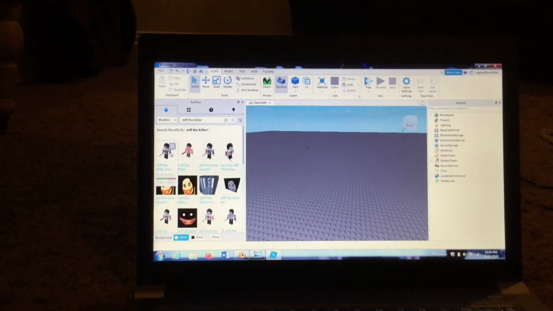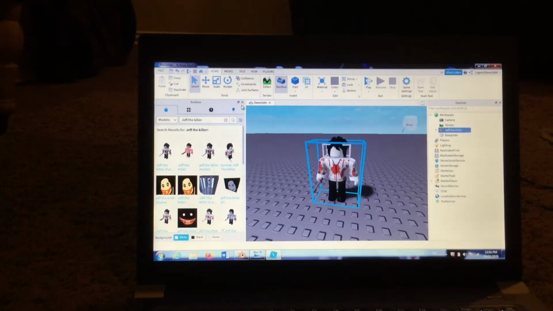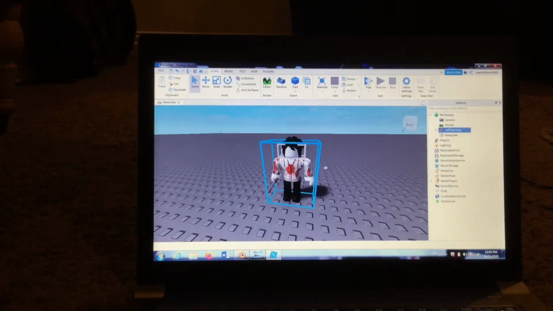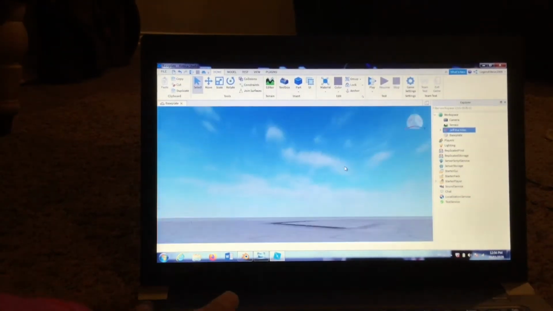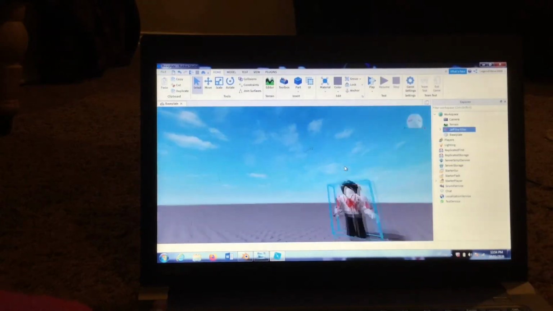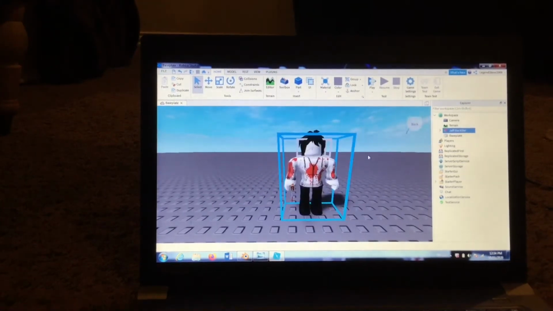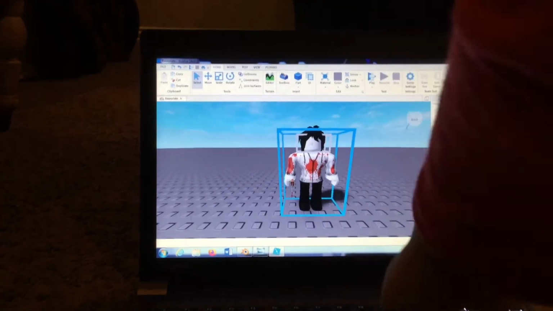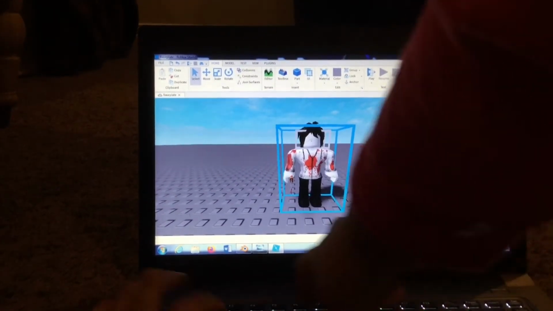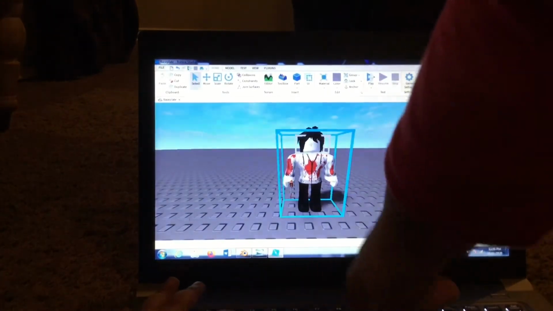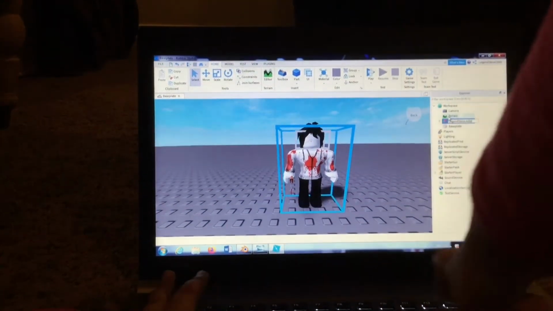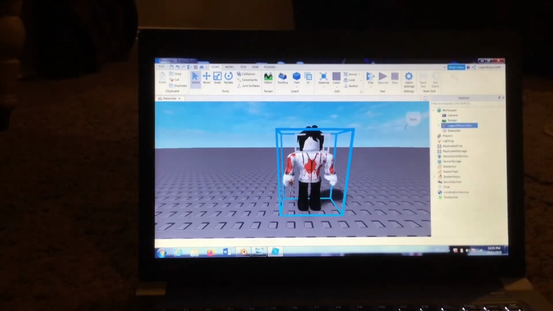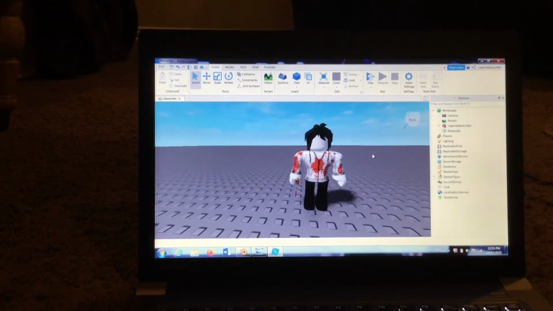It should be the first one. Should be this one. Let me first get in a good position. Okay, now I'm gonna rename this to Legend Steve Killer. Okay, there you go. It looks good.